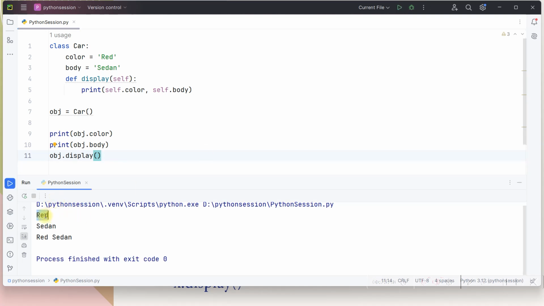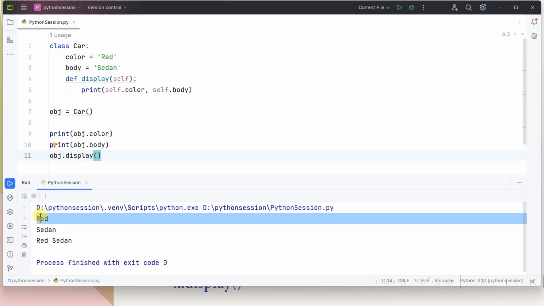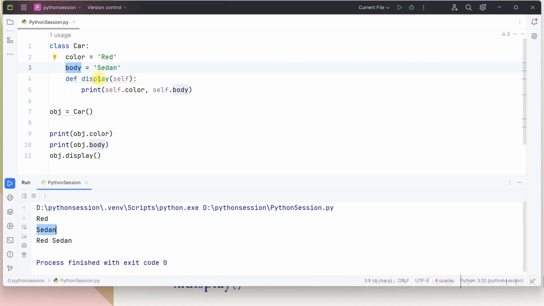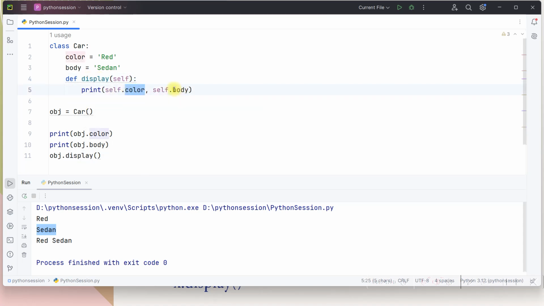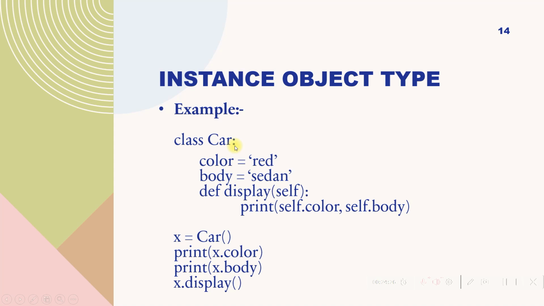So now when we executed this code, you can see here it is giving us the response, and whatever the color and the body was specified as an attribute inside this class, the values of the attributes color and body are printed here, red and sedan. And then when we called this method display, inside this method we again specified that the color and the body of the car class should be printed, and that is why in the third row we are getting the response as red and sedan. Okay, so this is all about the instance object type in Python.